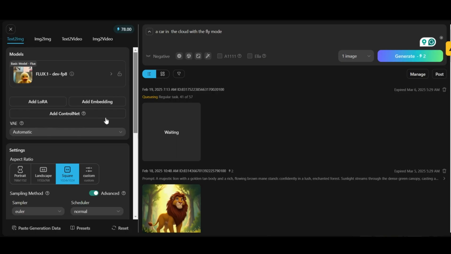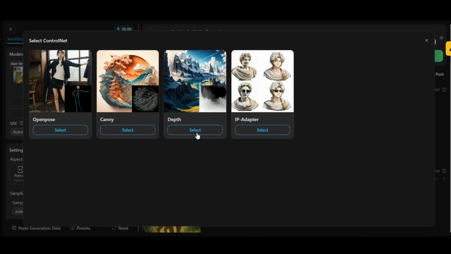ControlNet is one of the key things in image generation models. What is ControlNet? With ControlNet you can restrict the model to the type of image you require. In the Flux model you can see four ControlNets. The first is OpenPose. In OpenPose, suppose you want to give a pose to the image model, it will stick to that pose, taken from the image you select.